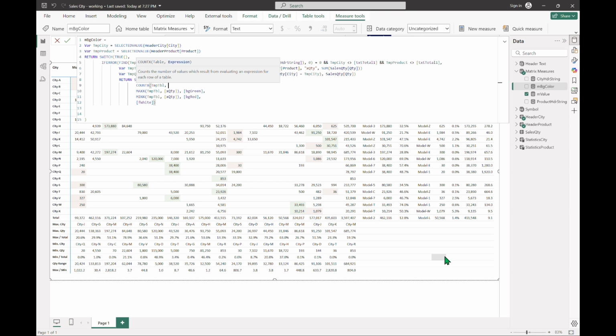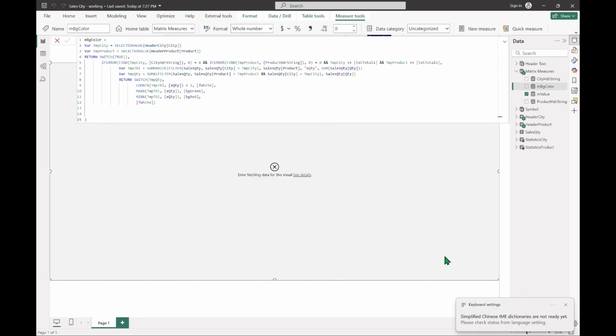temp table XQTY. If it is less than 2, white. All right. If it is less than 2, that means just 1 or 0. Of course, there should not be any 0. But in case, for some reason, logically, I should use less than 2. Because if it is equal to 2, yeah, we can have. All right. I hit enter. Oh, okay. Let's see what happened.